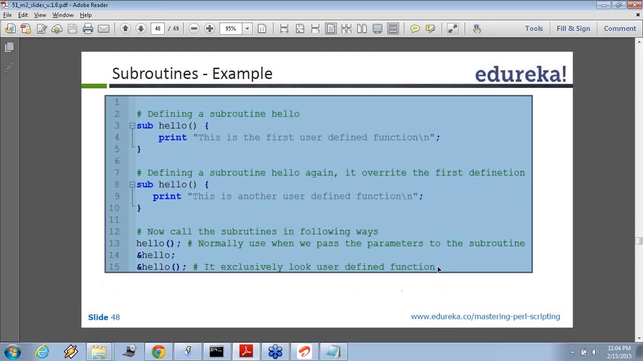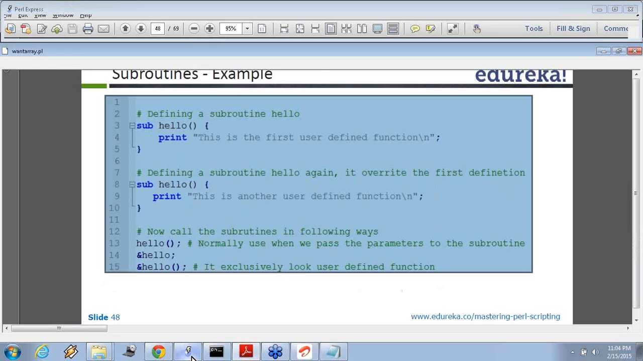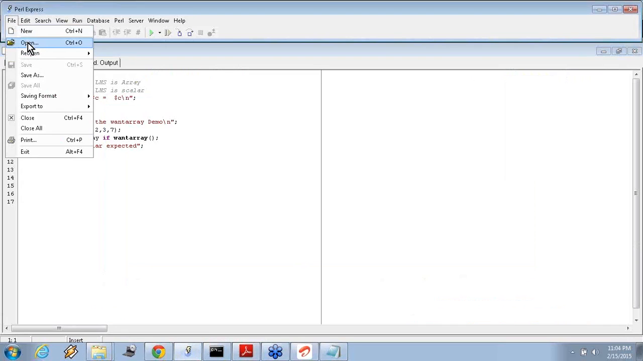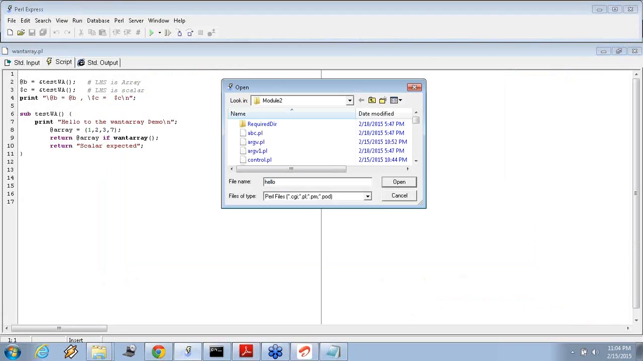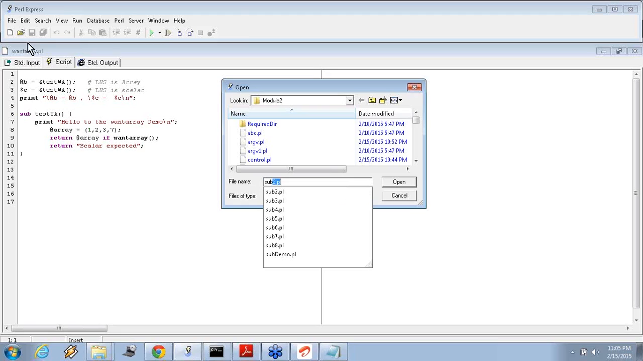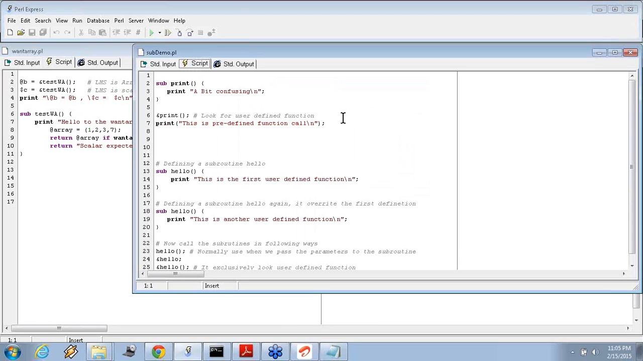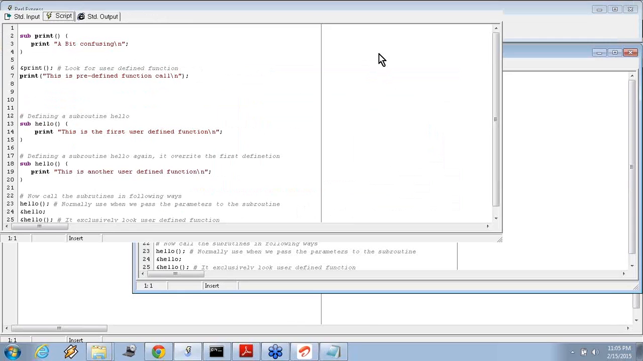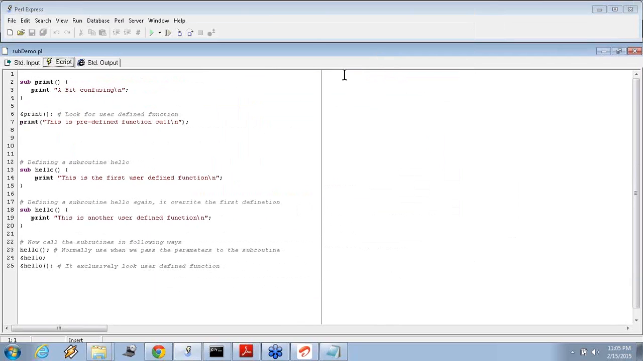Now we can just see what is the name of the function we need to see. Hello. Okay, let's go through this functionality. It is very much clear. So here we do sub print. First subroutine, and print A is a bit confusing, and we call print.